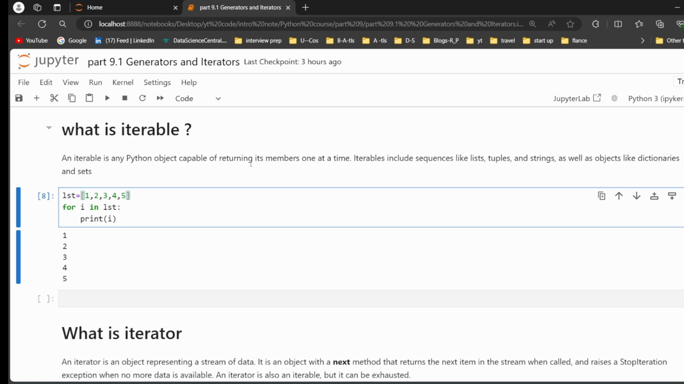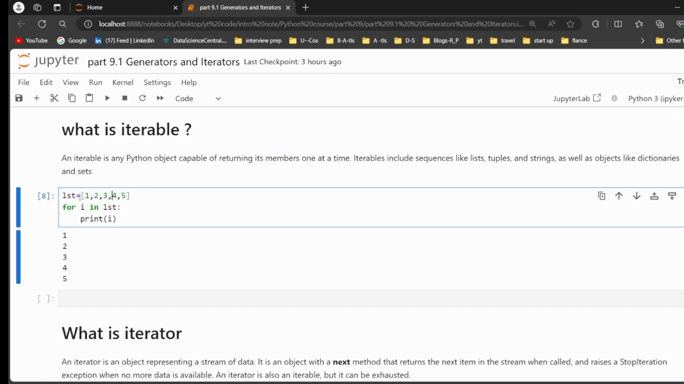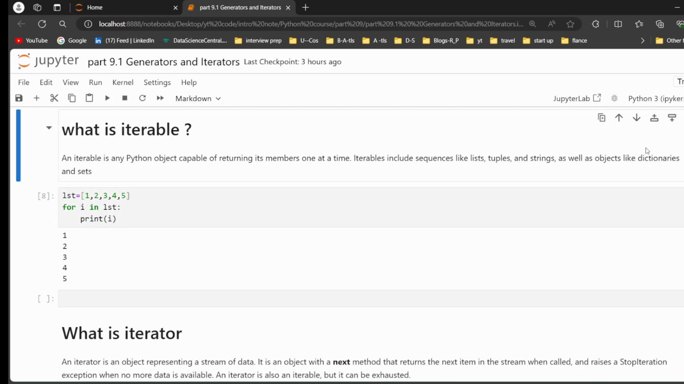See here, its members one at a time. In the list we have these 5 members, that means 5 elements. It is giving all the elements one at a time. It is known as iterable. In that iterable we can include list, tuple, string, dictionaries and sets. So guys, in previous videos I taught all these concepts along with the for loops also. If you have any doubt regarding these concepts, please go back to my channel and watch these videos. I'll leave a link in the description below and also in the i buttons.